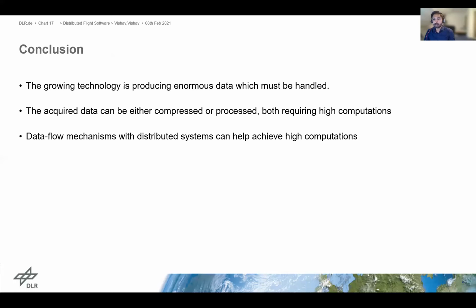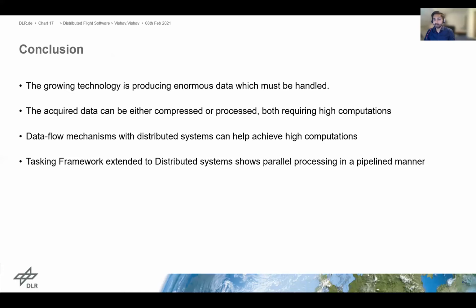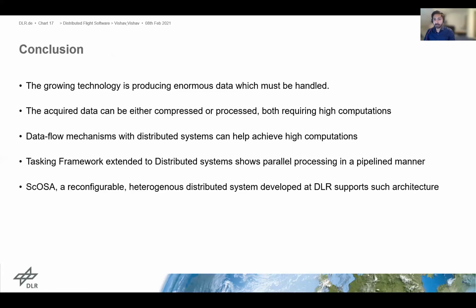We saw that together with the data flow mechanism and distributed system, these high computation requirements can be met, as parallelism can be well realized with multiple processors. Then we saw a data-driven middleware tasking framework that helps to break down these applications into task maps, which can then be extended to distributed systems. Finally, we showed an already implemented system that uses distributed tasking to achieve high computational demands in space applications.